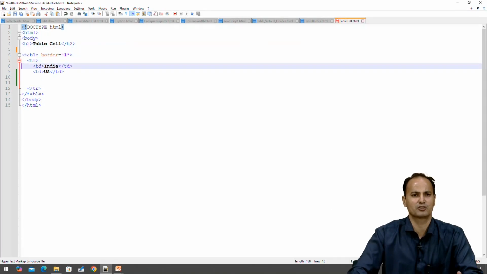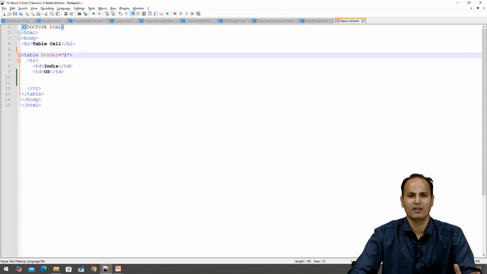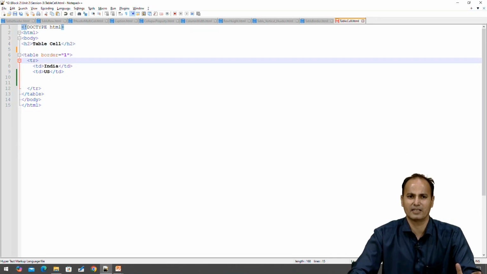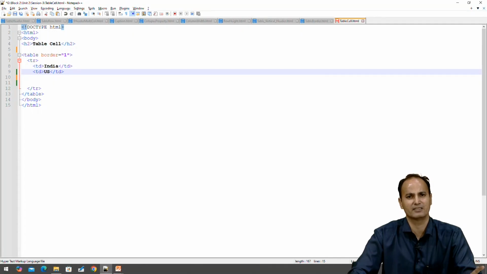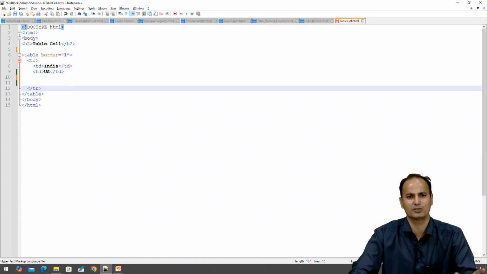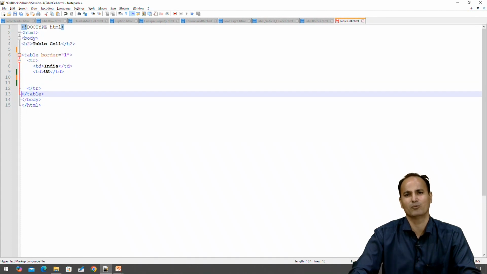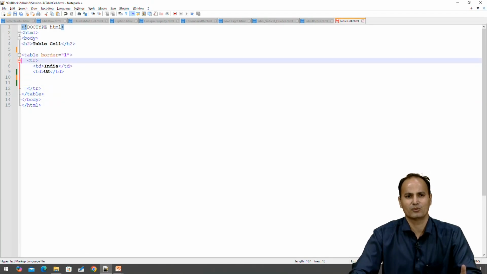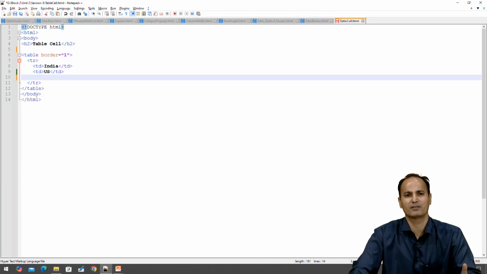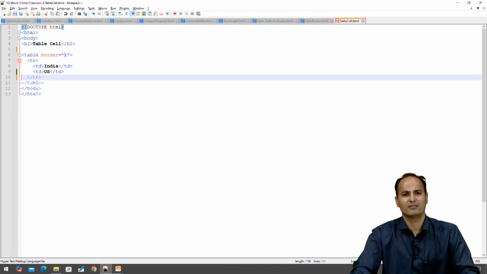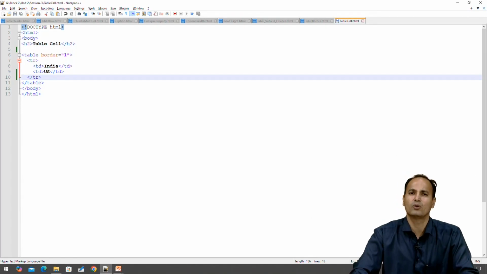How do we create tables? We have just created a table. A single row is created, and within the single row we have two td table data tags, one for India content and the second for US content. Then we close the tr tag, close the table tag, and close the body tag as well as the HTML tag. So what we did here is create a table using the table tag, then a tr tag, and within the tr tag we created two table data cells.